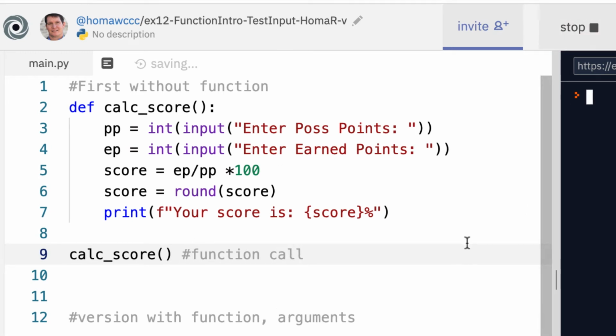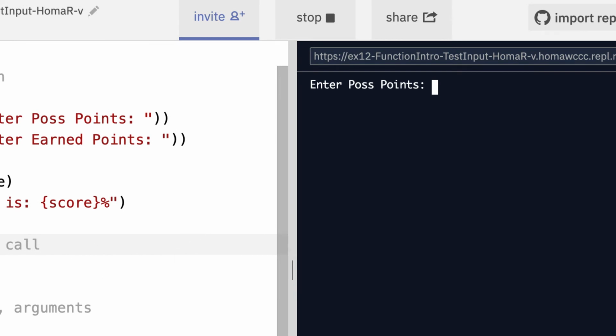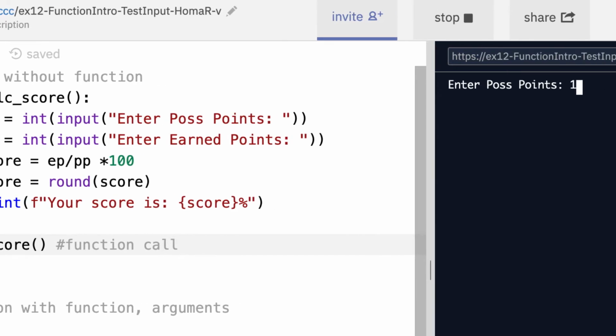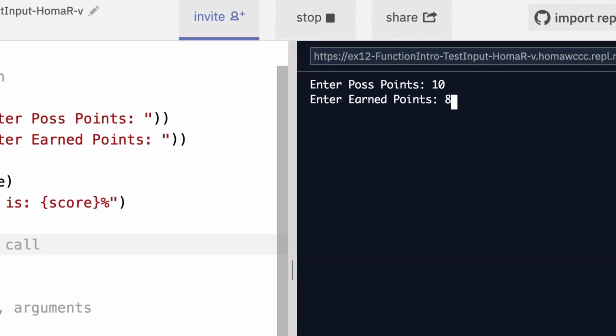And I'll run it. And now it should run the function. Now our code's going to come down here and say, okay, oh, there's a function. Let me look for a function call, and it finds it. Then it's going to say, okay, let's do the stuff that the function wants us to do. So we're going to enter the points, and I'll do 8 again, and then it'll print it out because it's doing everything in there.